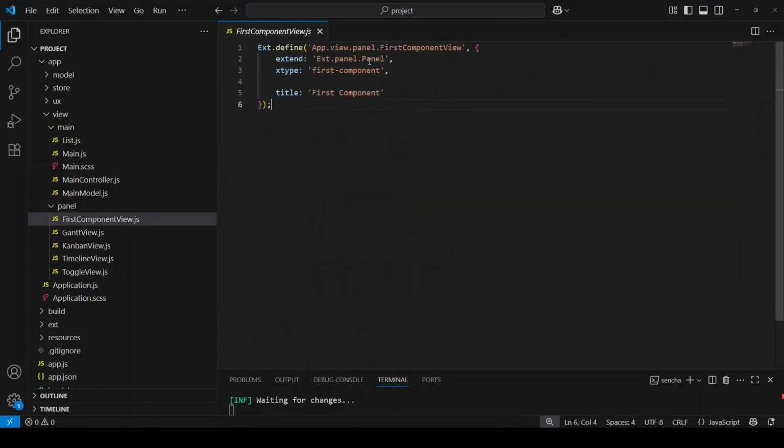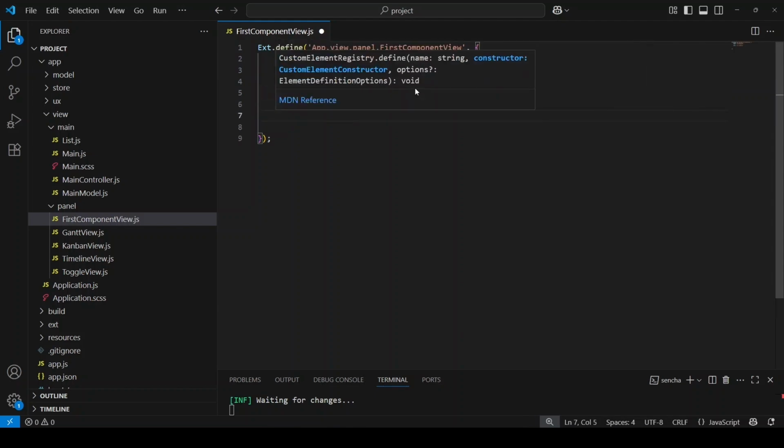You can see that I already created this view, which extends from a basic panel, and I gave it an xtype first component and then a simple title. Okay, so let's build it. This panel that I have here, I'm going to use it to put a form in the center, kind of like a window. I'm just going to put a form panel in the middle of the screen.